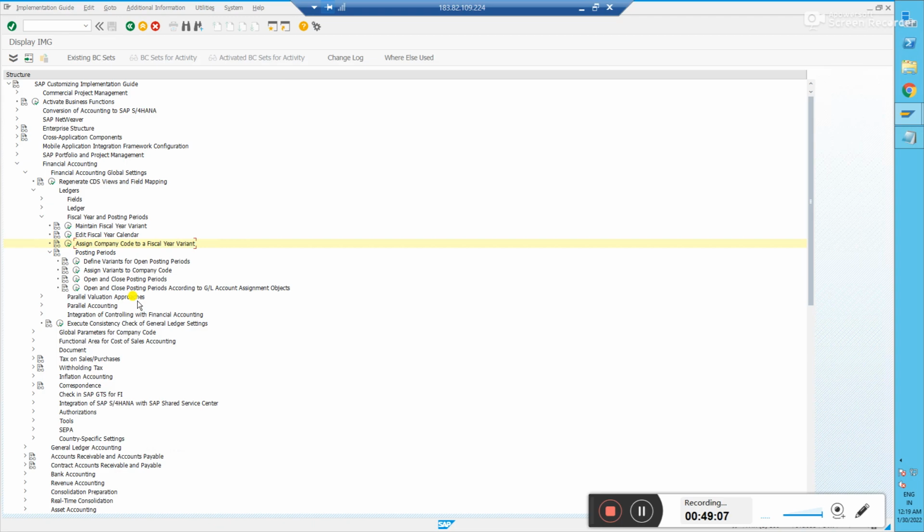Posting period is in the sense, in a fiscal year variant we have defined what my 12 periods are. Let's say April is period 1, May is period 2. Likewise, we have defined my 12 periods. But coming to the posting period variant, out of 12 periods, we can control which periods are open and close. Let's say you only open in real time. Obviously, if you are in period 1, only period 1 will be open for posting, not period 2, not the previous period. Only the current period will be open.